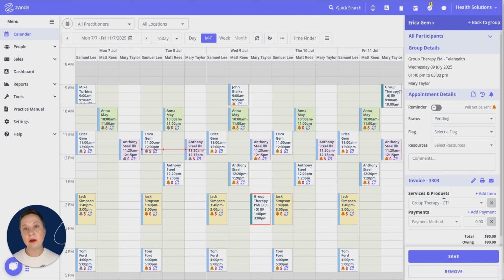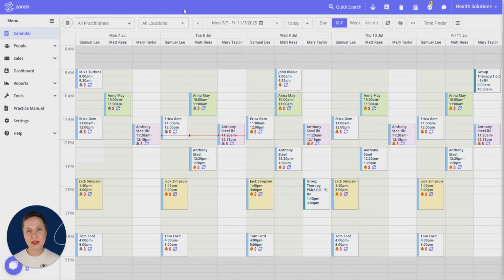But all the ongoing clients who will be added afterwards will have invoices created automatically for them with the default group service or product you have just added to your existing group appointment. Let me now show you how the system will behave when clients book a spot for themselves in a group appointment or in a class which has a default service added to it through the client portal.